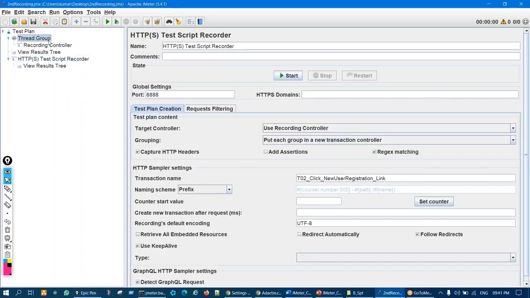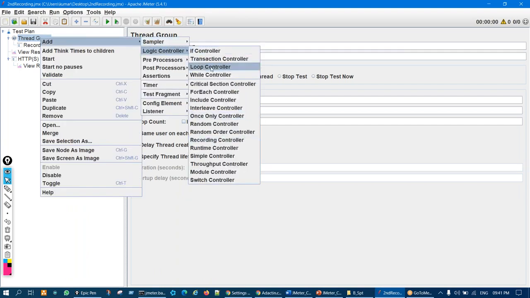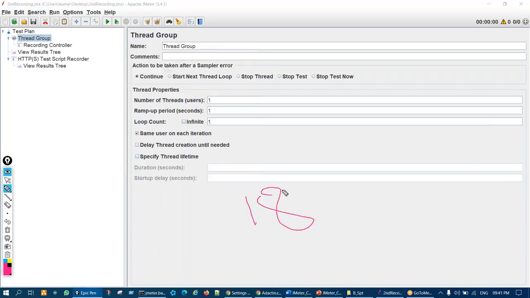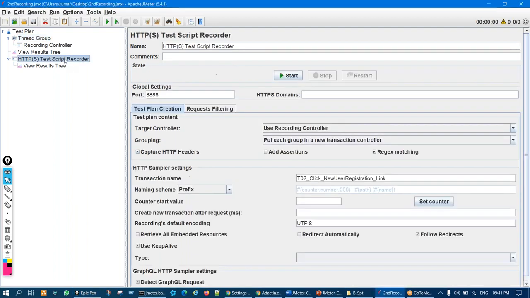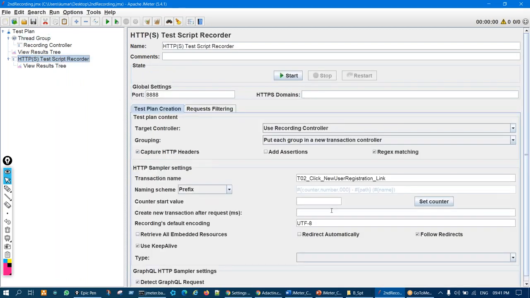We have so many controllers here. If you right click on thread group, go to add, you see logic controller, so many controllers are there. 17 are here, and later we'll add one more, so a total of 18 controllers will be there. We'll be using one of them, the simple controller. How to use it, I'll tell you. For now, ignore that.